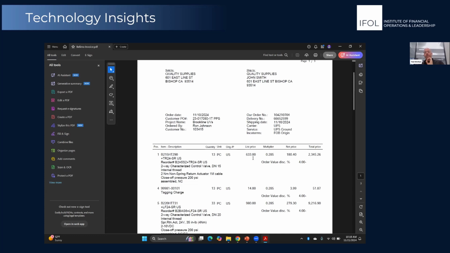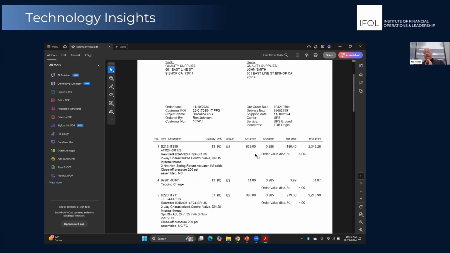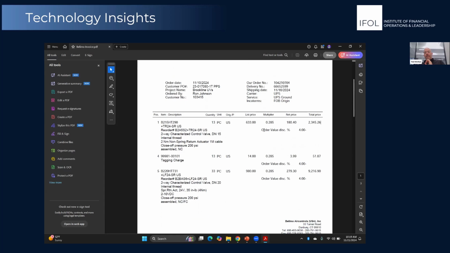And then the last thing I want to point out on this bill, because we're going to talk about this when I upload it into ChatGPT, is this order value discount. This bill to me is weird, because the only place I can see that there's a discount is in this description. It's not reflected in the total price of what I'm getting. It's only here in the description.